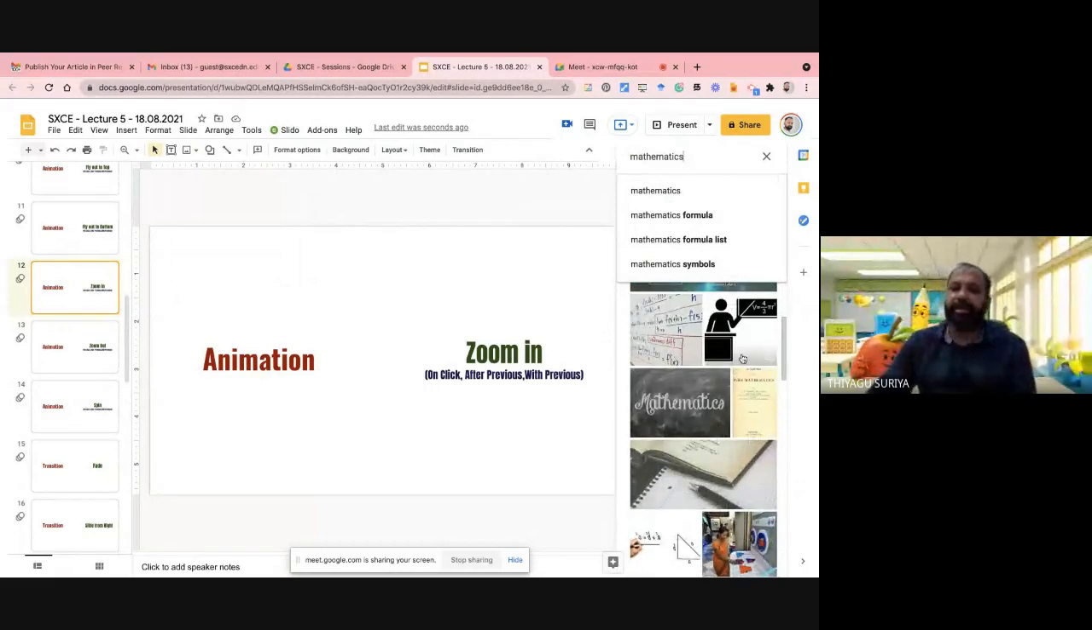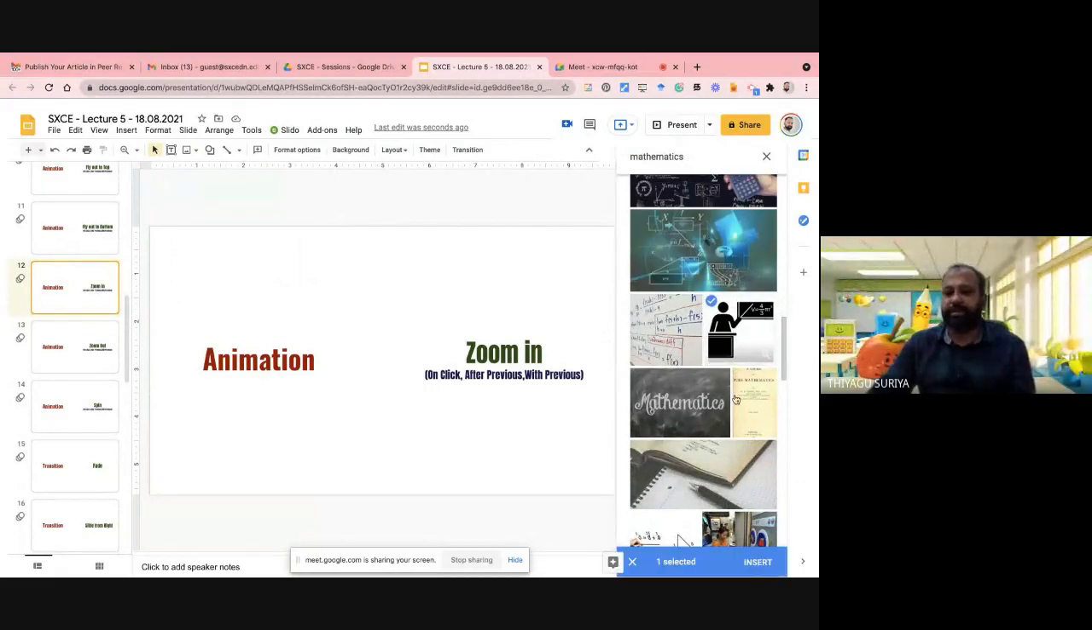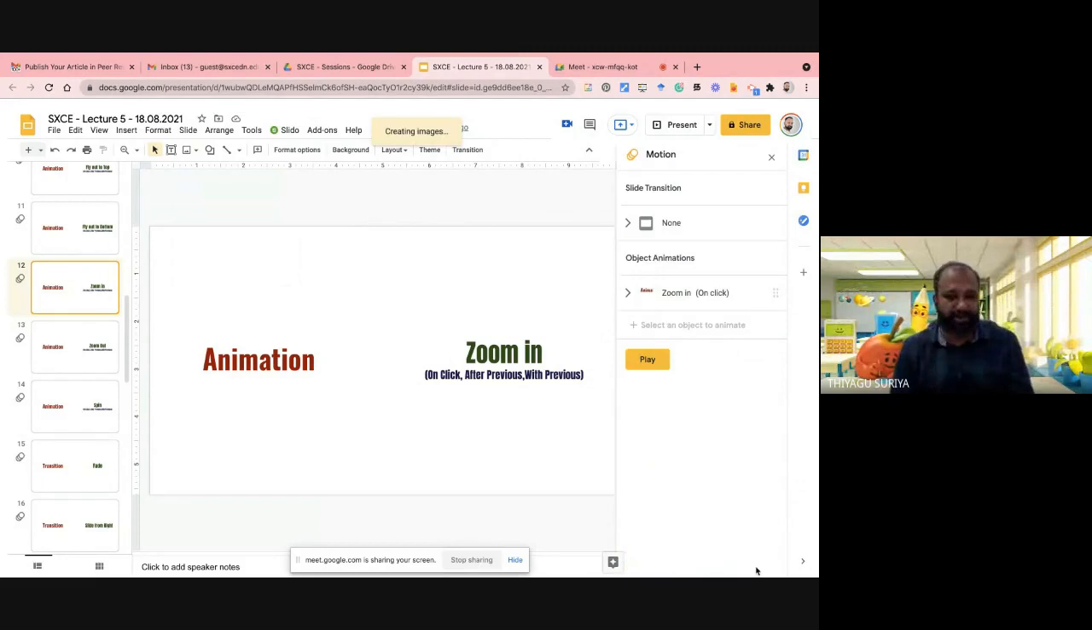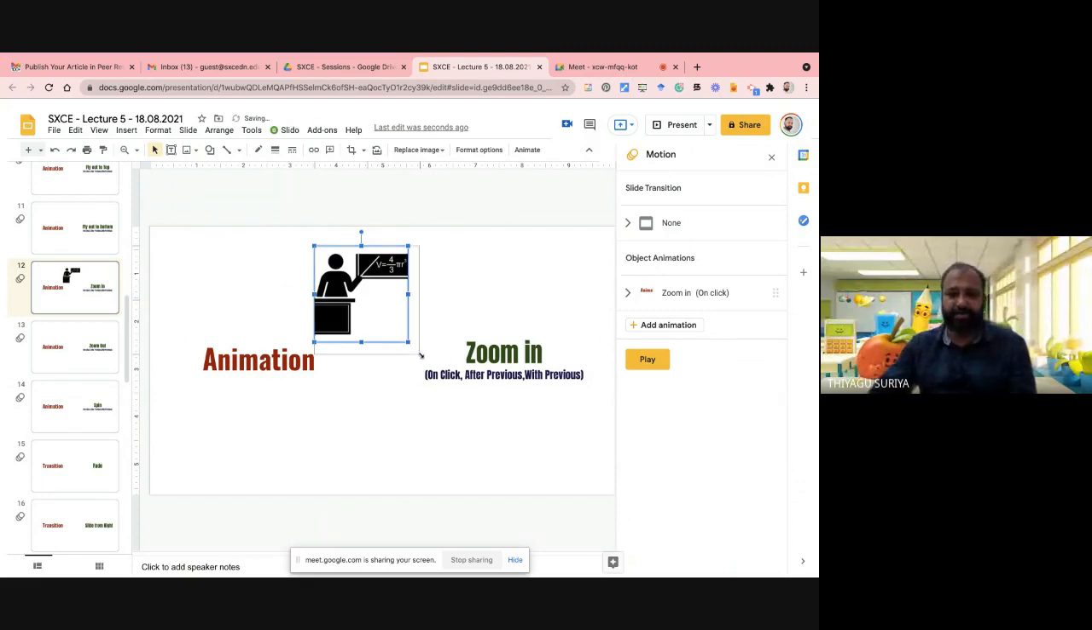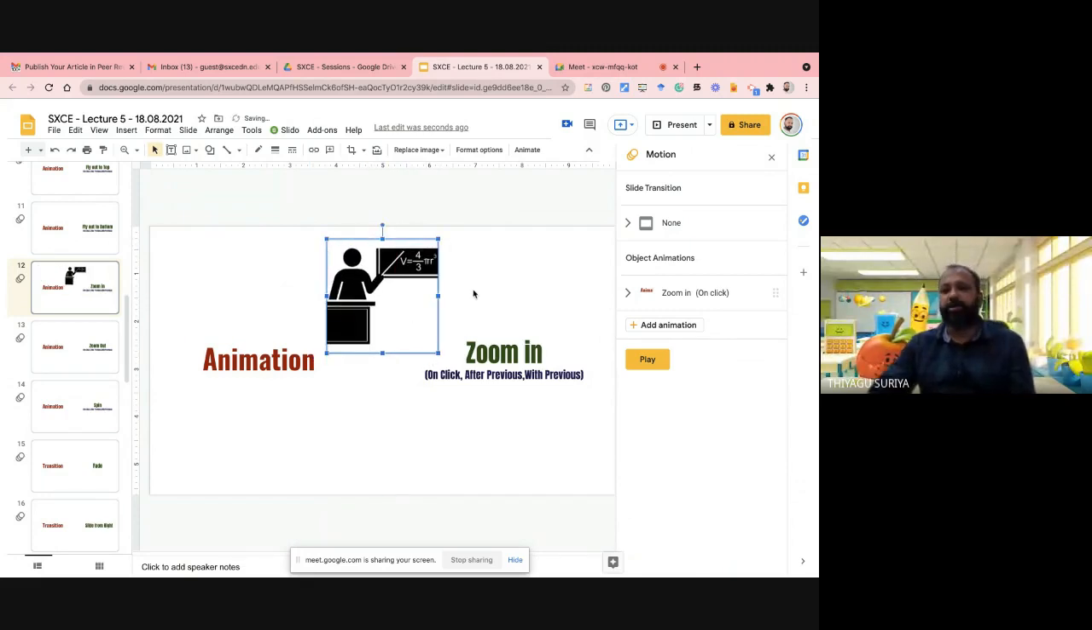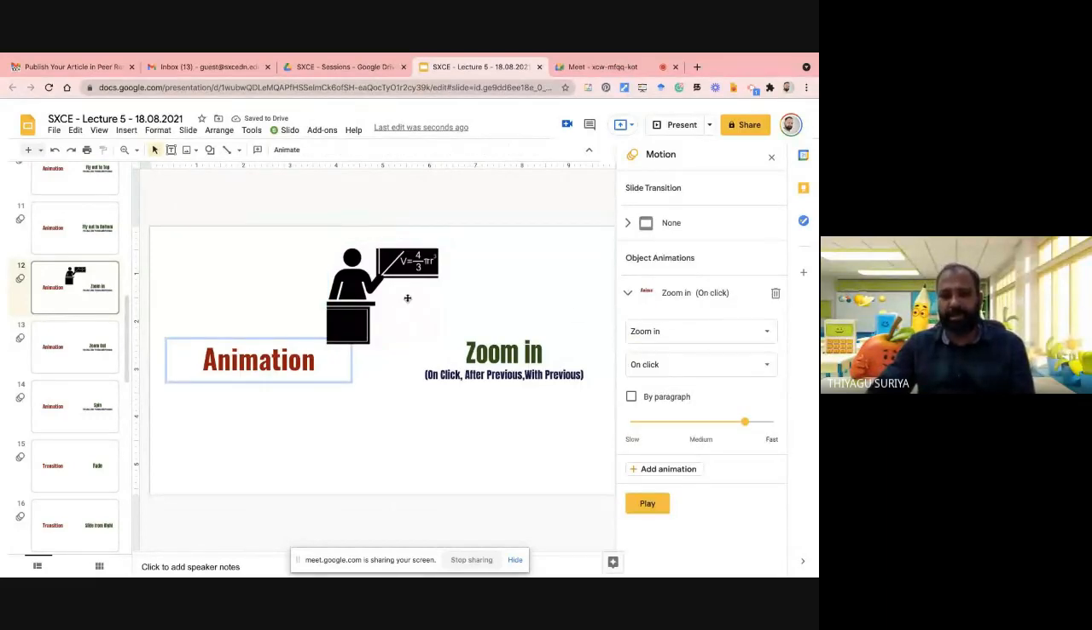Yeah, I like to add this one and click insert. Once you click insert, the image comes here. Even any icon may work. If you like to keep it in the center, you can keep it in the center. Now I like to give an animation effect to this one. So you can select this image.